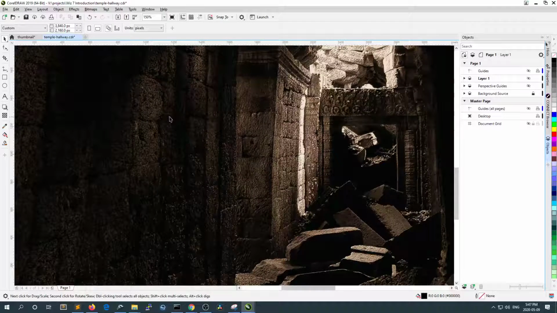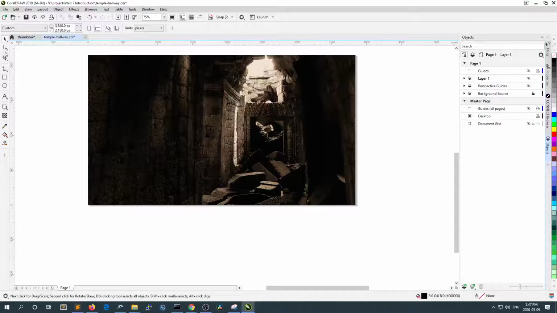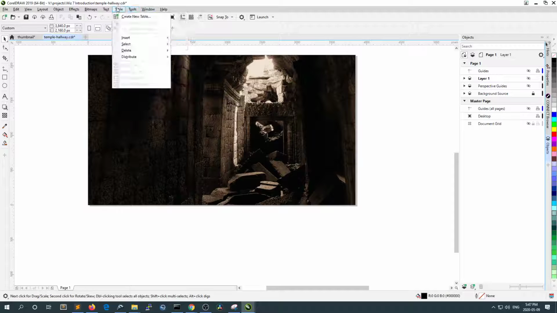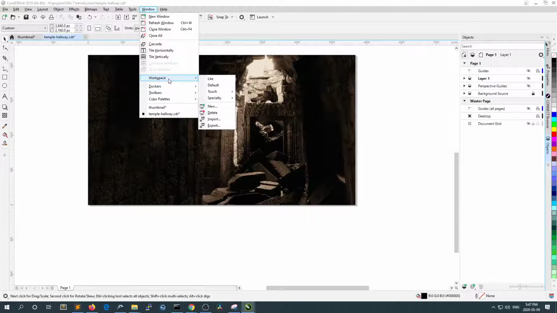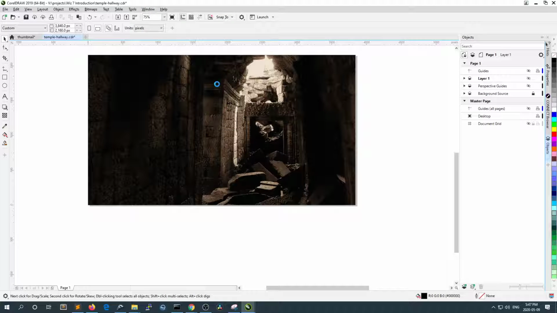Alright, so this here is the temple of... I just noticed that I'm missing user interface items. Let's go to default.